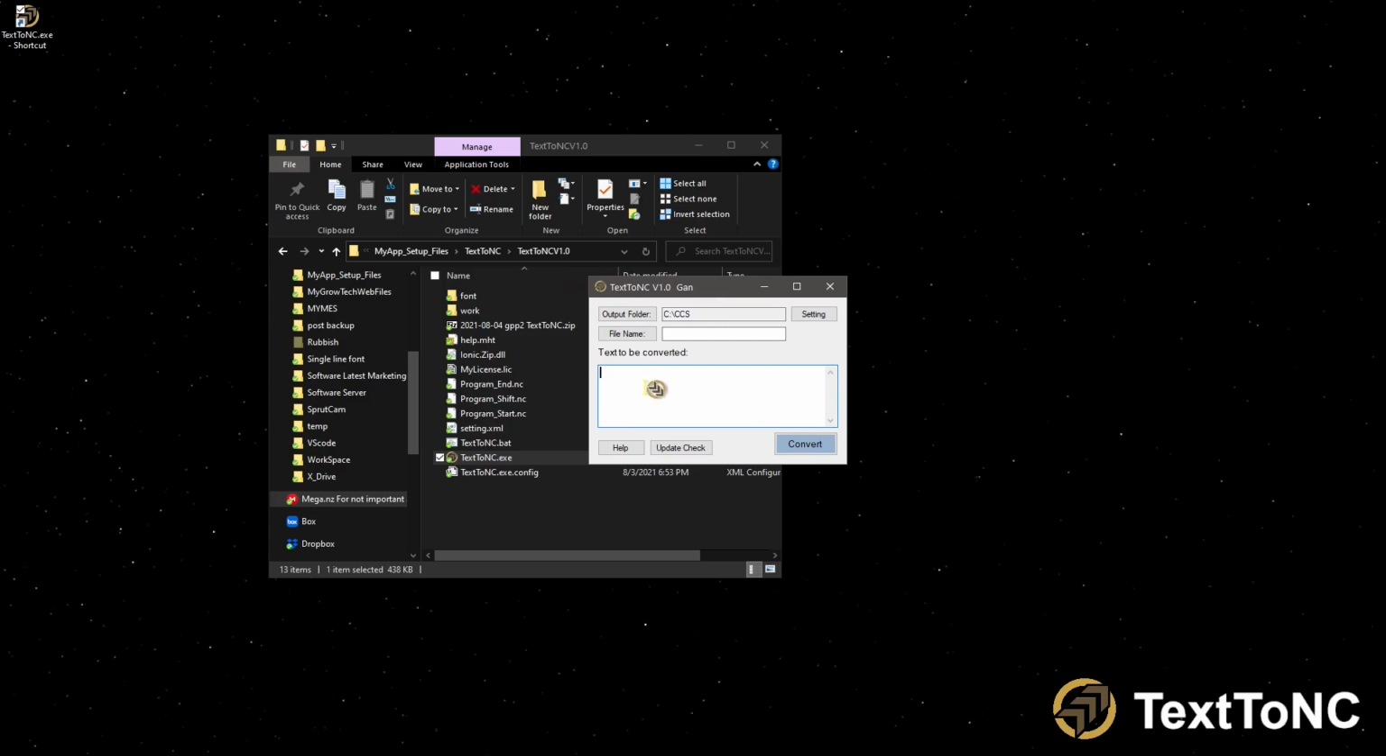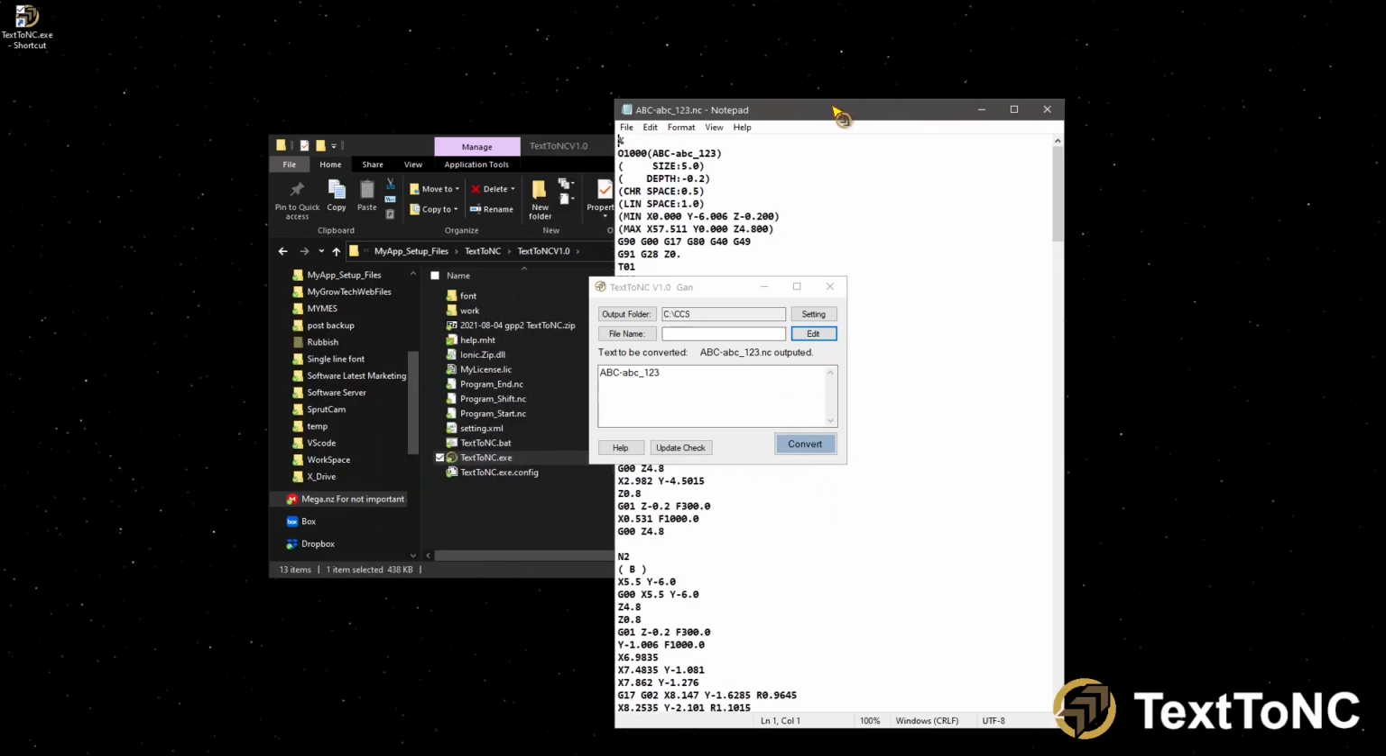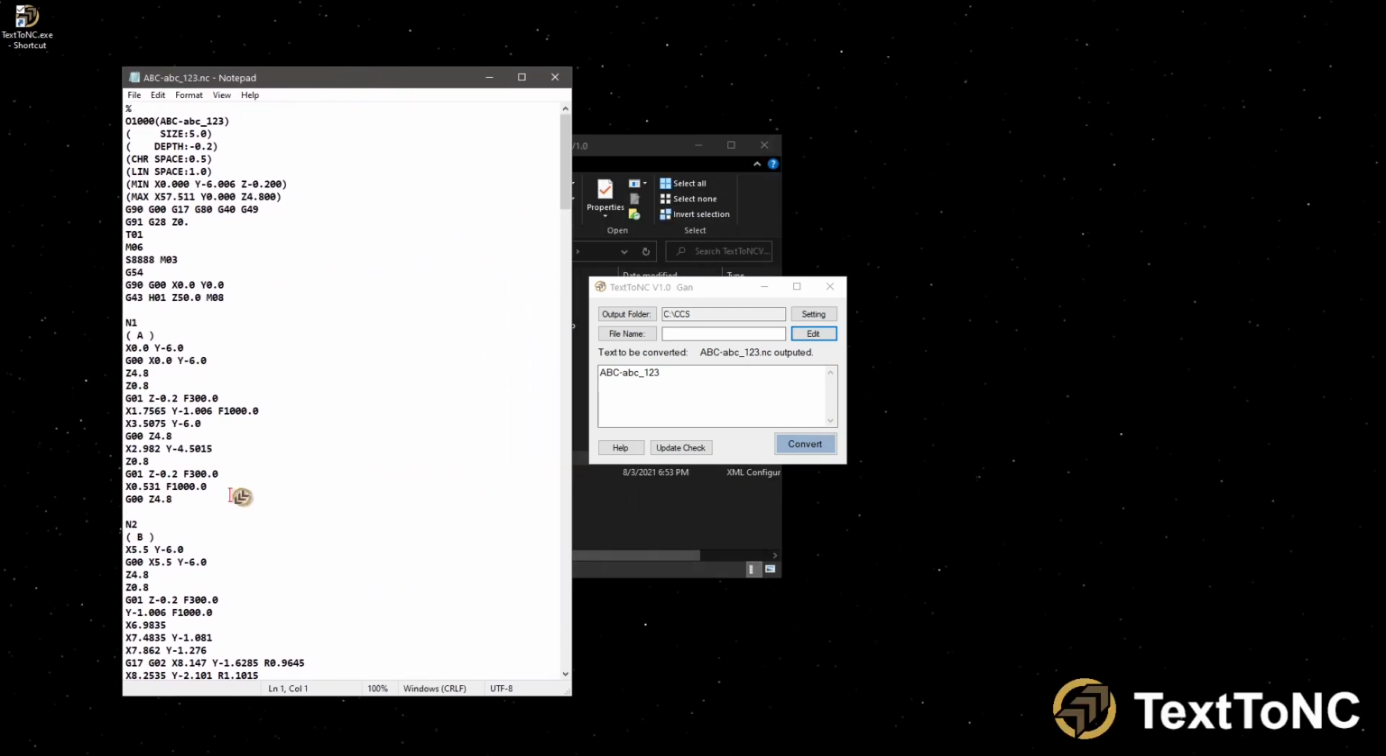You can convert a single line of text. For example, I key in ABC minus ABC underscore 1, 2, 3, and then click convert. This message shows it is converted. Then if you want to edit the program, you just click this button here, and it shows you the program.